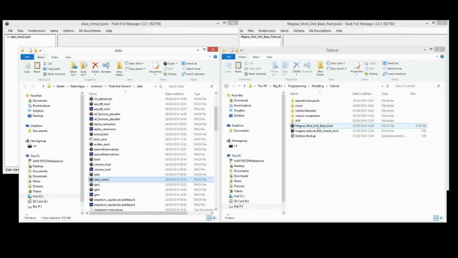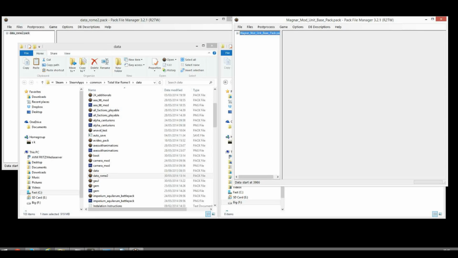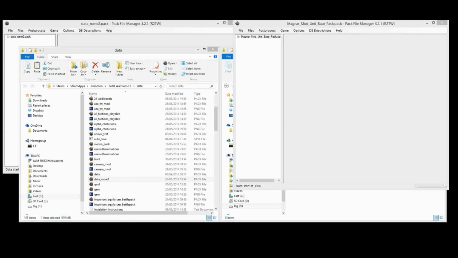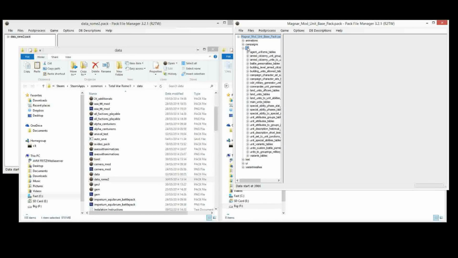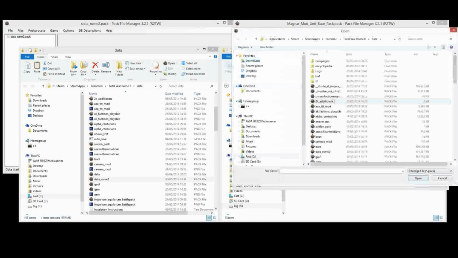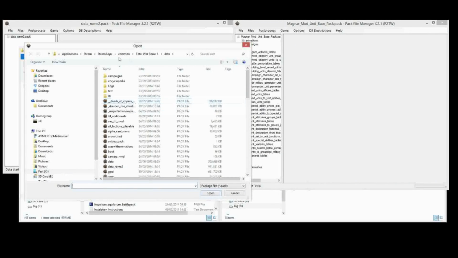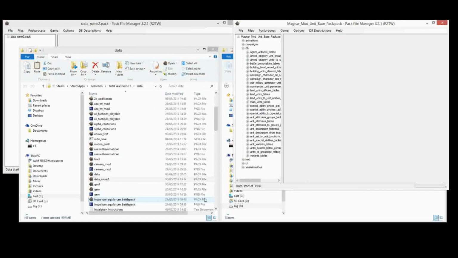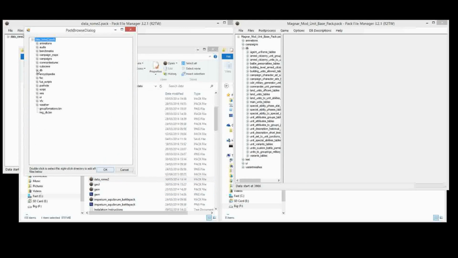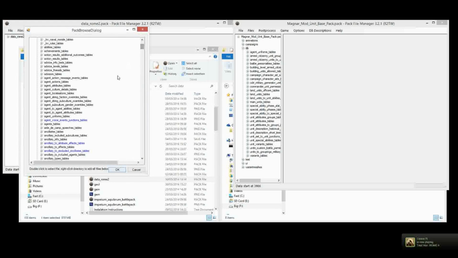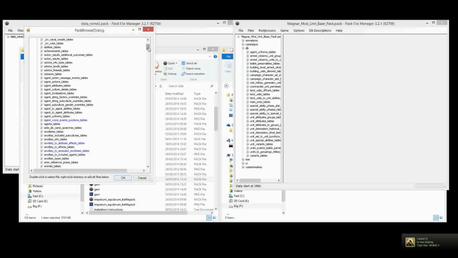To get started, we're going to open up our unit base pack, or whatever pack you're using, and add some tables to it. So let's open it up, go to the database, right click, add from pack, and you can see I've fixed the directory it opens up at, so I don't have to always go to it anymore. We're going to open up Data Rome 2, and we're going to add a bunch of tables. For mercenaries, all the mercenary tables we could possibly want, we're going to get these ones here.